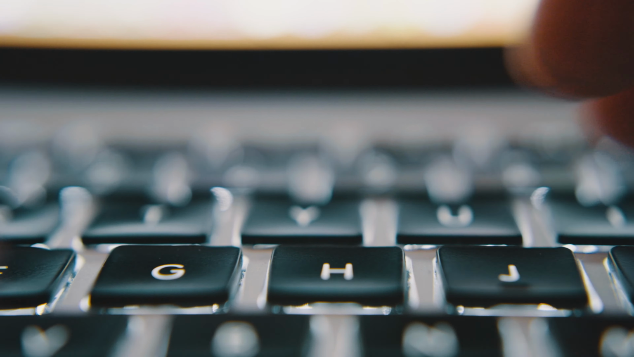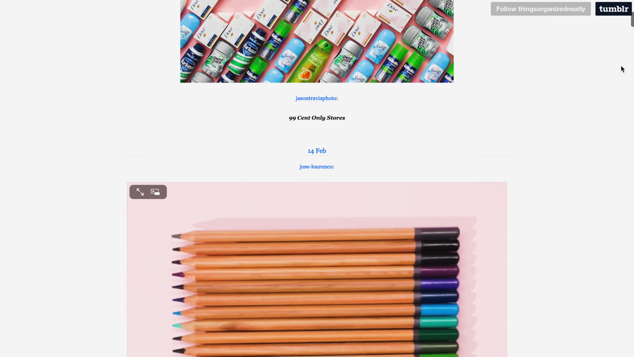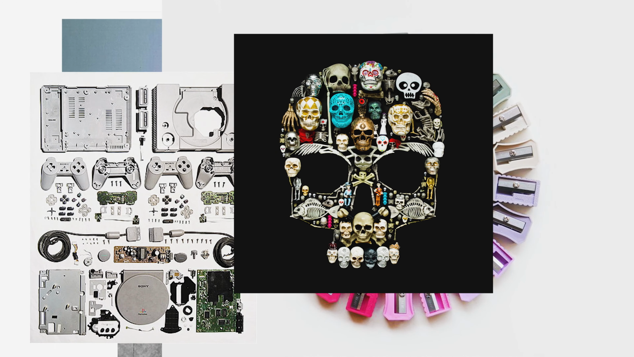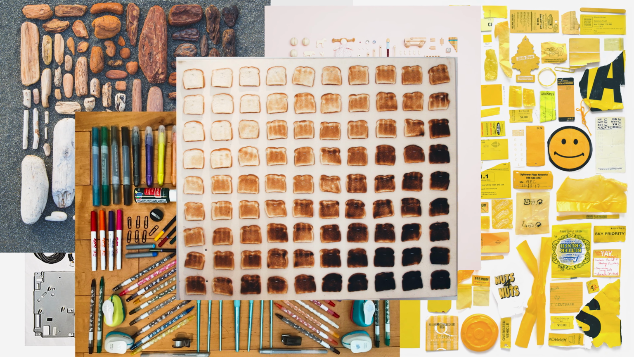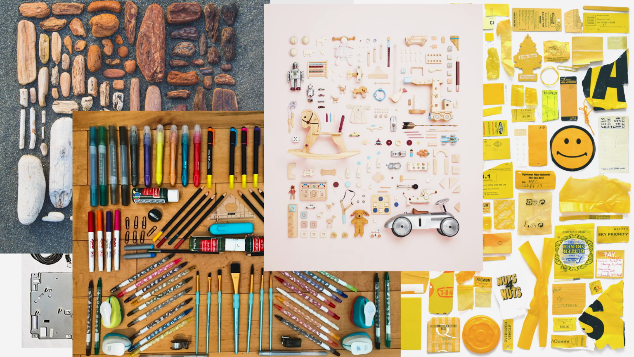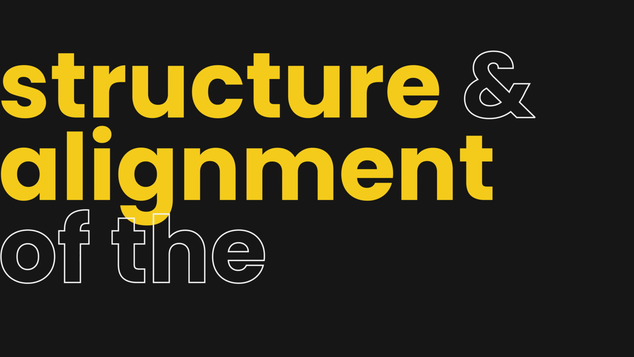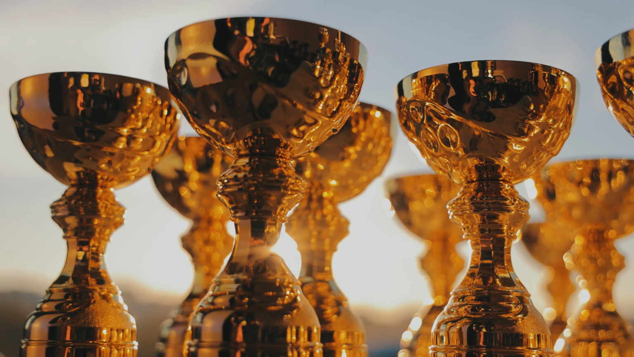The website Things Organized Neatly is a Webby award-winning Tumblr site which presents images of thoughtfully composed everyday objects, all displayed absolutely beautifully. And one of the reasons why these kinds of images and therefore the blog itself became so successful is the structure and alignment of these objects. And we can apply the same tricks to our layouts to give them a chance to become award-winning as well.